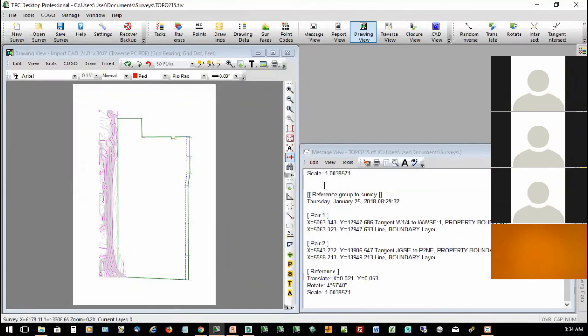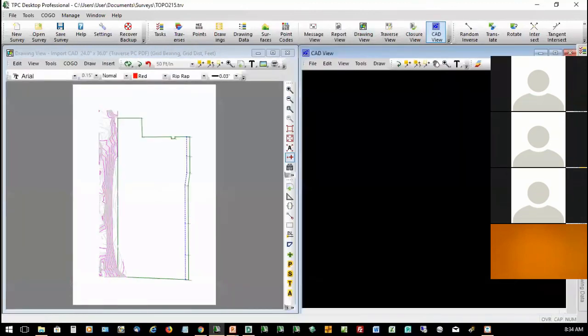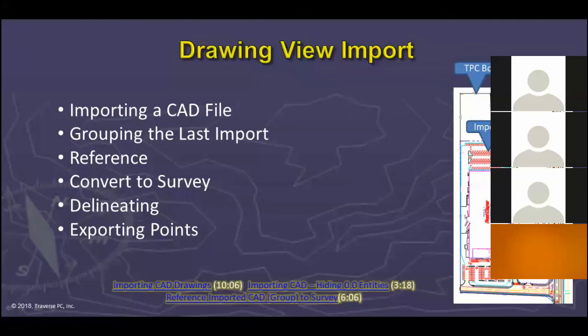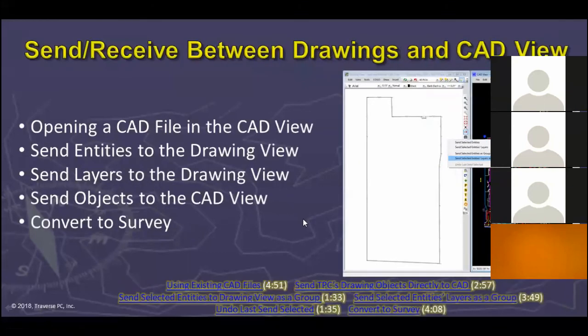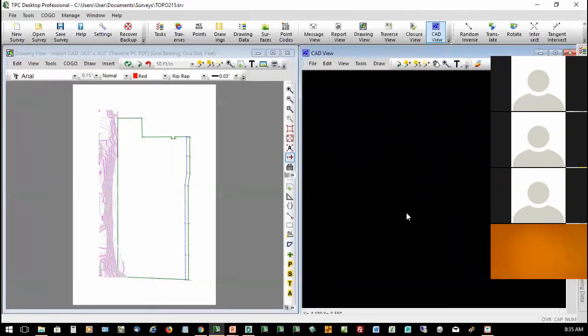All right, so our last method of the three. We've looked at XReferences, we've looked at importing the data, and now we are going to look at sending and receiving between the CAD view and the drawing view. This is a little bit different method than either of the ones we've seen, but you're going to see that we're going to have the same options available to us.